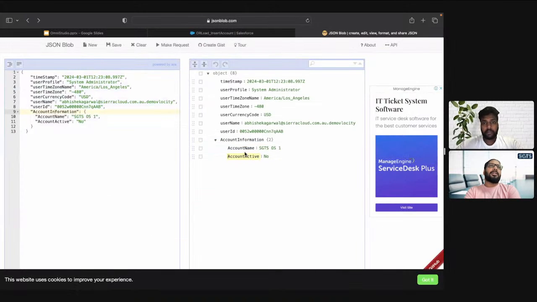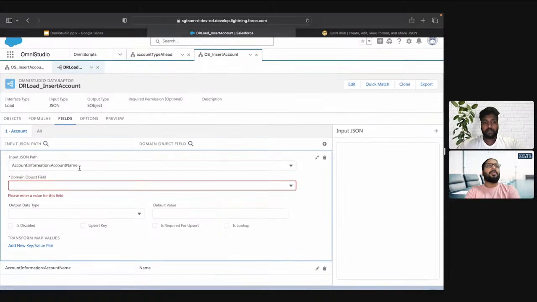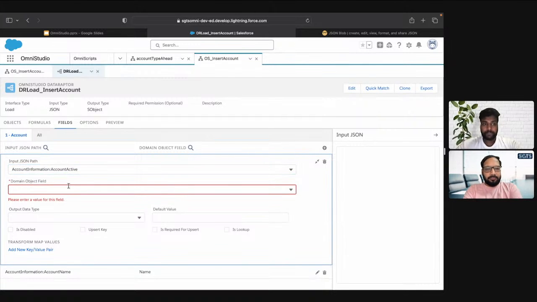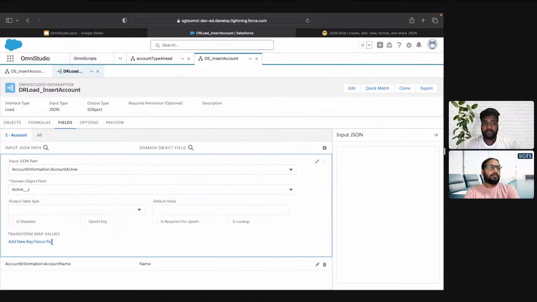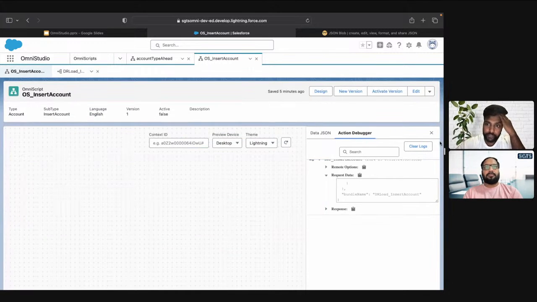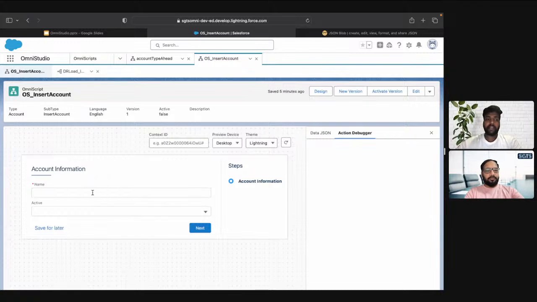So either we change the data raptor, otherwise whatever name we used in data raptor, we need to use that in OmniScript, so that both will be in sync. Correct. Right? And now if I go back, I'll refresh this and I'll pass the values again, because previously the mappings were not created. That is why the account didn't get created. Now it will get created.